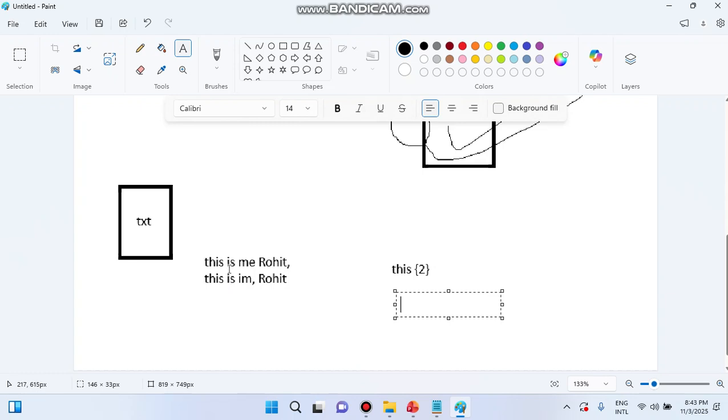After that, it will store how many times each word is present. "Is" is present two times. "Me" is present only one time. Are you getting or not? After that, how many times is "Rohit" present? "Rohit" is present again two times. Are you getting? Again, how many times is "I am" present? "I am" is present only one time.